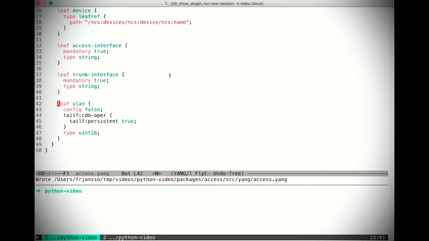So logging is all good to report some kind of information, but it's good if an operator, for example, can look at the service and see what VLAN was actually allocated to it. So what I've done here is I've added a VLAN leaf to my Yang model, to the service model. But please note that this is not configuration data. It's config false, meaning that it's operational data, and with these tags I'm saying that it should be persisted into the CDB, meaning it will be stored there. So what my service will do is it will report back to the operator what VLAN was allocated.